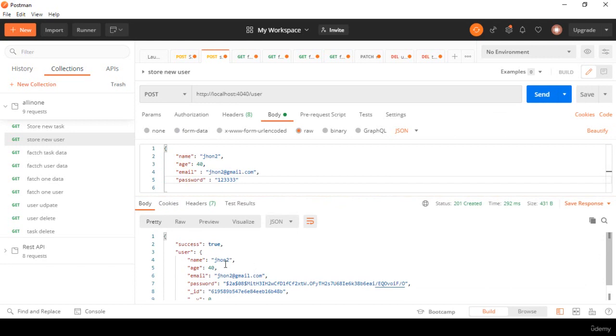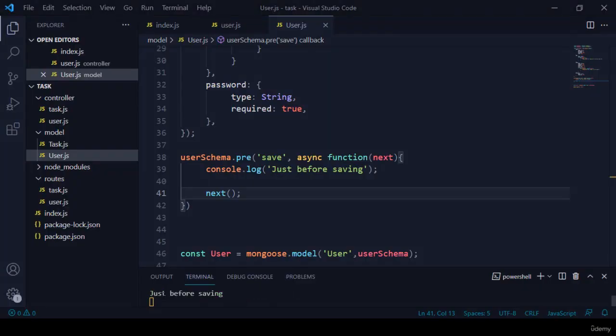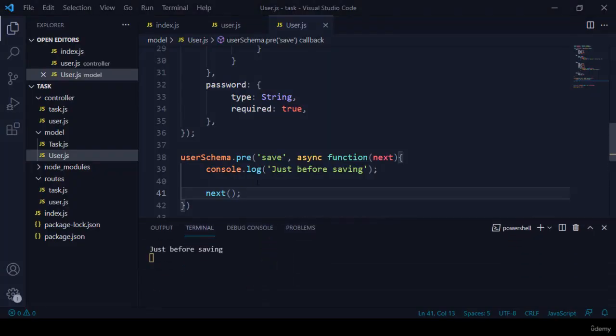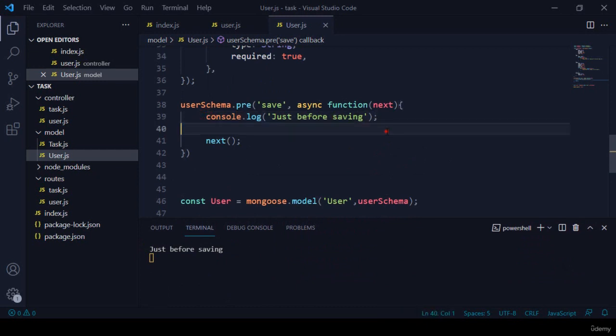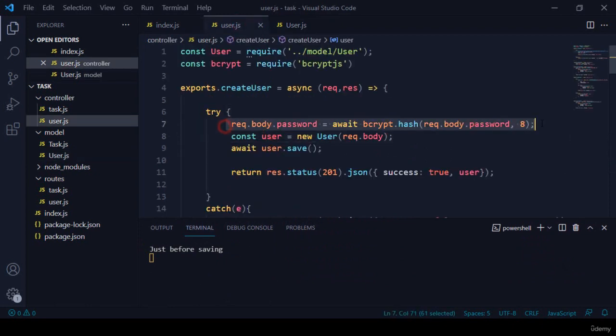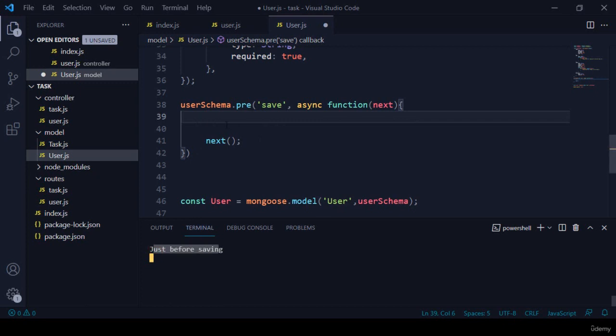Now you can see it's successfully inserted, and our password has changed. But I actually want to display what exactly is happening. You can see this displays just before saving, which means this functionality is actually executed. Now I want to execute it on this password, so I want to add that functionality here. Right now we don't need this. That means everything is working perfectly. Before this save, the just-before-saving hook is executed.